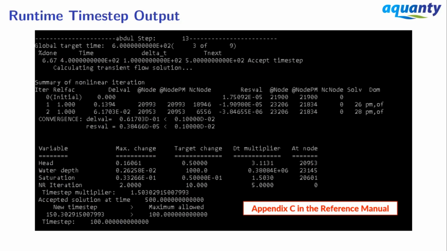Below that is a summary of the adaptive time stepping, which shows the multiplier that was computed for each of the control variables, and then the final time step multiplier that was actually selected by HGS.